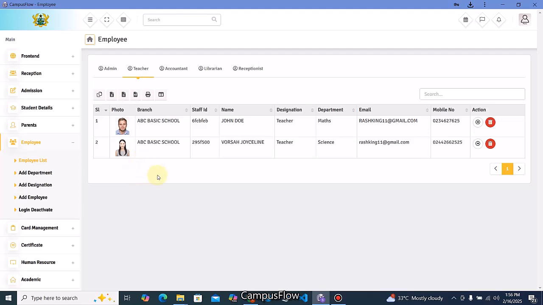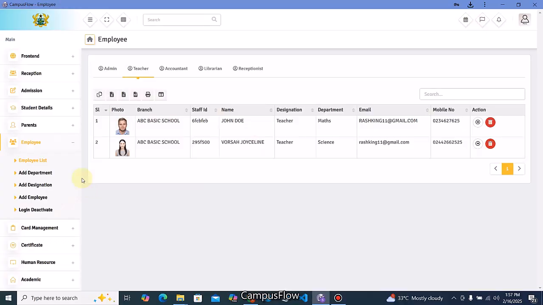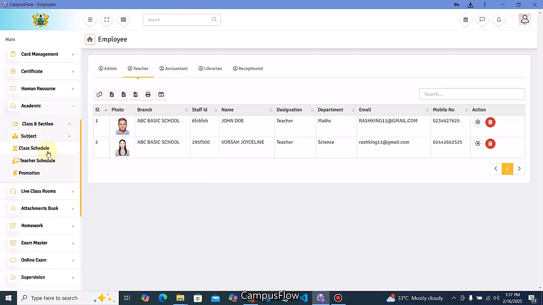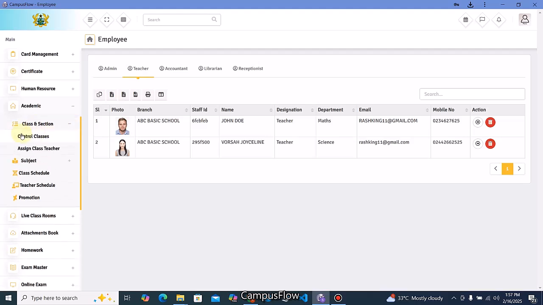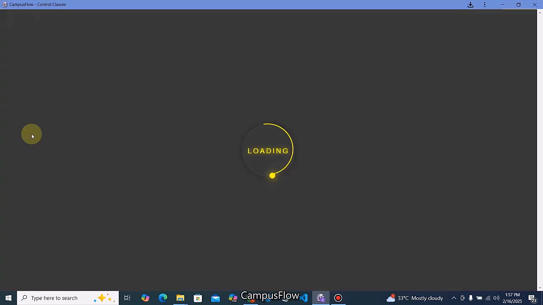So basically that is that. We have just finished adding the various employees and then the various departments and designations. What we need to do now is to go ahead and enter the various classes, right? So let's do that. To enter the various classes, what we need to do is to go to academic. Once you click on academic, you need to click on class and section. So class and section, you just click on class control.